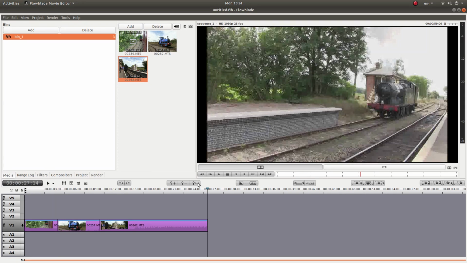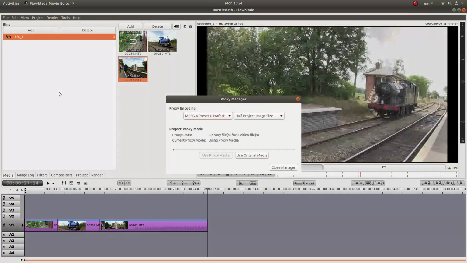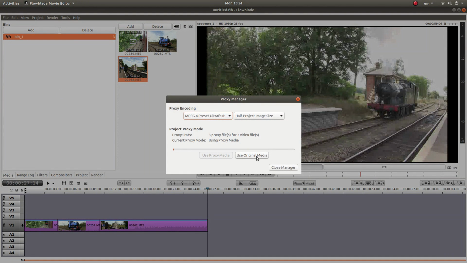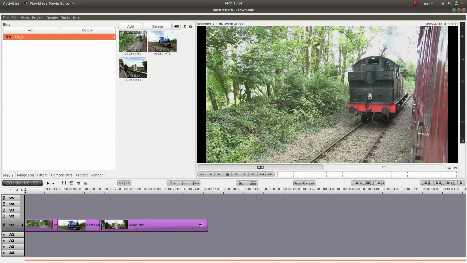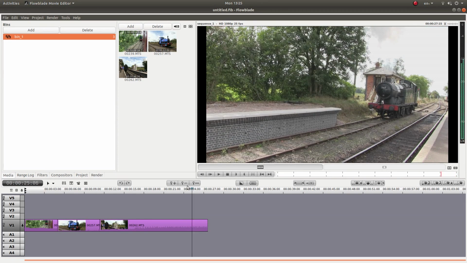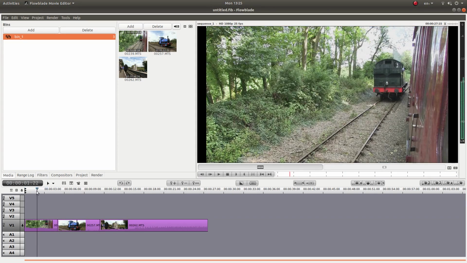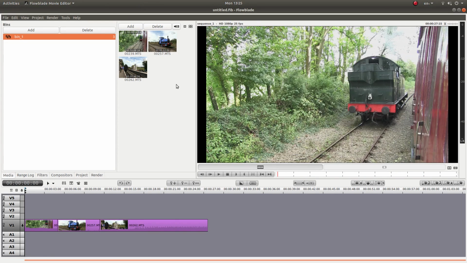Once you know where your end is, come back up to project again, left click on it, then left click project manager, and then left click use original media, and just wait for this little thing to finish doing its job, and then close manager. In this instance nothing changed, but I will drag this over to check, and yeah, that's exactly how I want it. As you can see, you've got lag now because we're back to the original format.